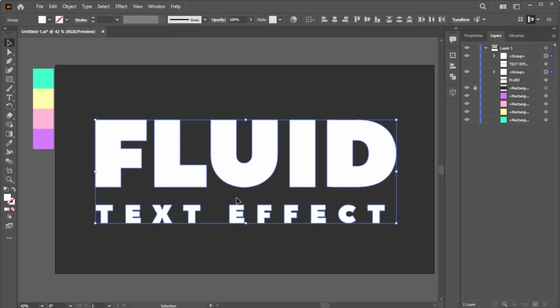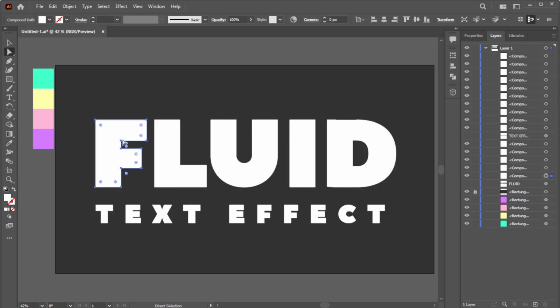To make the corners of your letters rounded, activate the Direct Selection tool and select the text shapes. If possible, hold Shift and select multiple letters. Drag the live corner widgets inward to create rounded corners. If your text is already rounded, this step can be skipped.